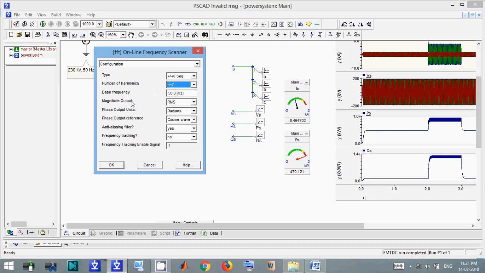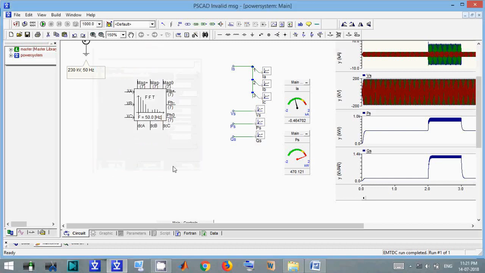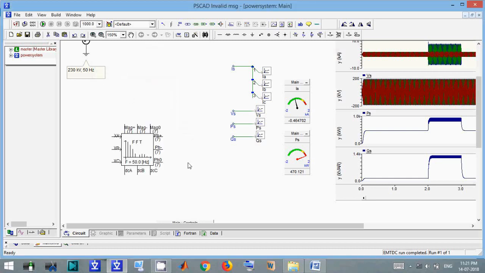The magnitude output is RMS. The phase output unit is radian. You can make it as degree, but radian is good. Anti-aliasing filter is okay. Frequency tracking, no need of this. And okay, press OK. So you can see your three signal input here. You will have DC value.